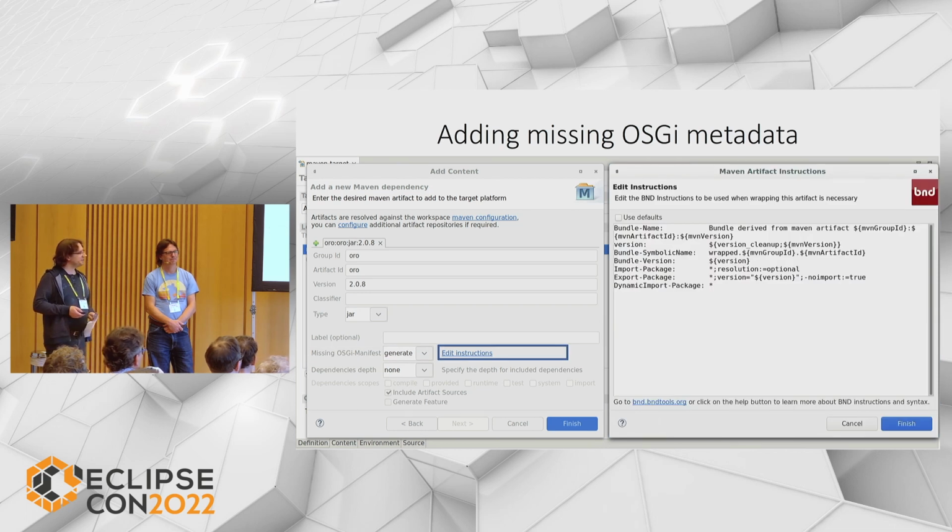And if that is still not enough, you can use BND instructions to also control how the manifest is generated. I won't explain how BND works. If you're interested, there's also a link on this page. You can just click and find the documentation where everything is better explained than we could do here in this short time.